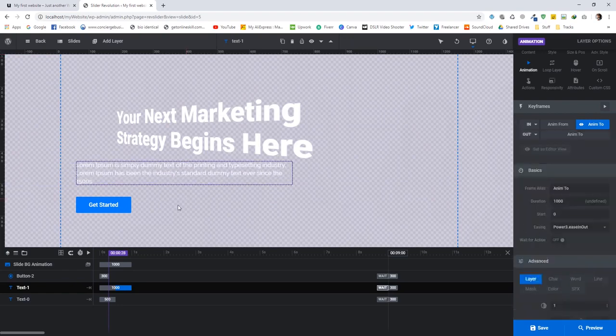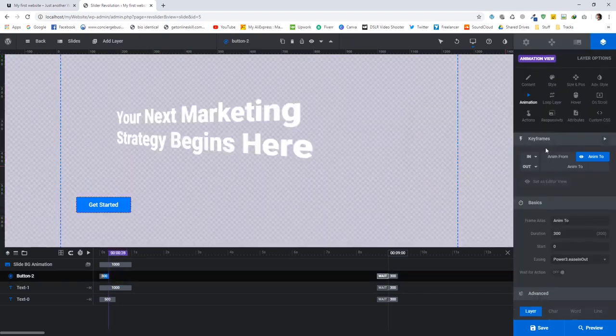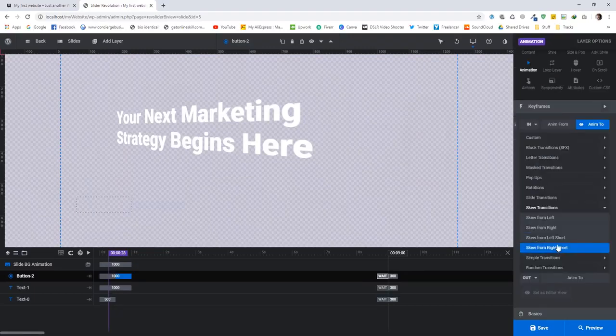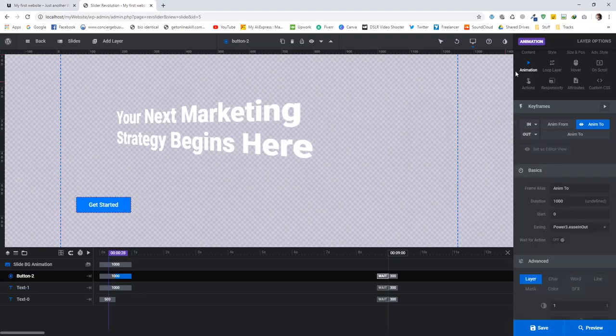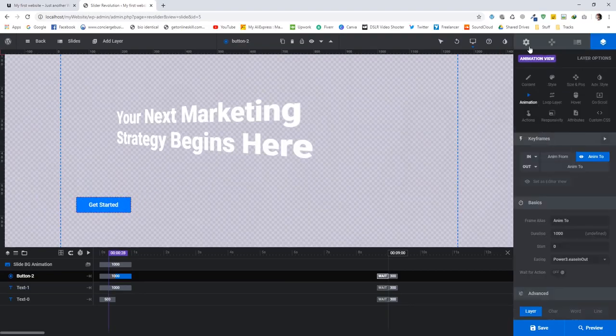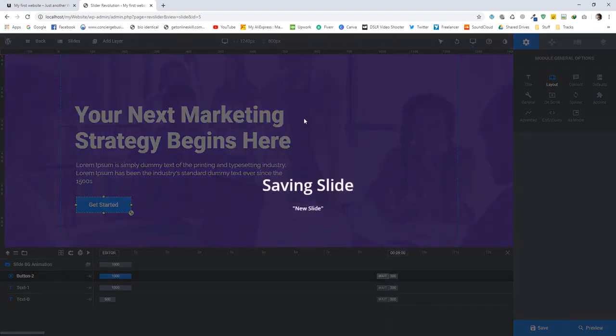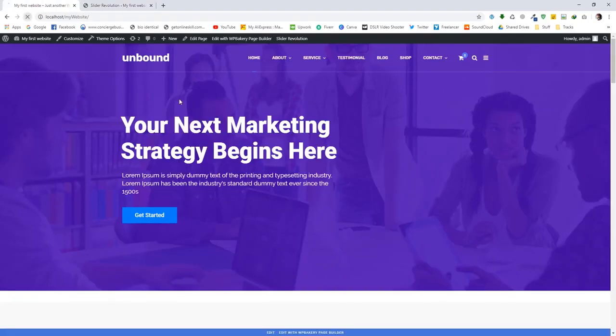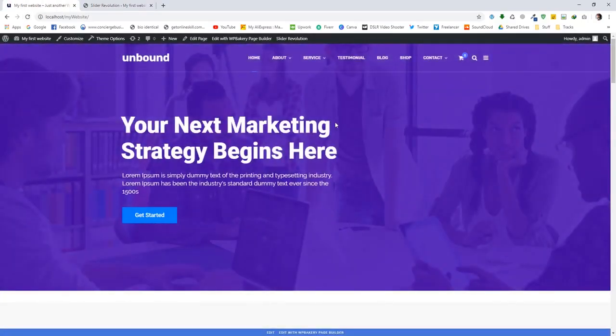Maybe this one. All right, let's do the same thing with button. Let's select maybe this one. All right, now we have the animations. Let's save and let's go to the front end and see how animation looks. And as you can see, it looks fine.